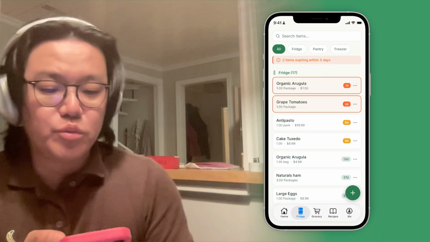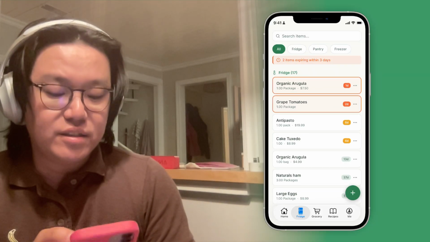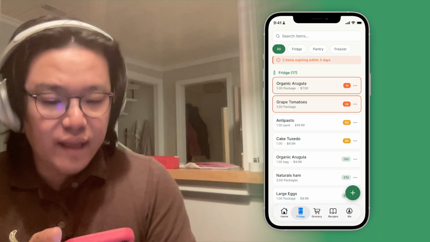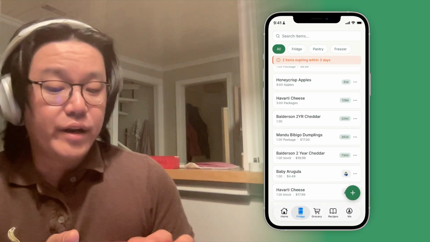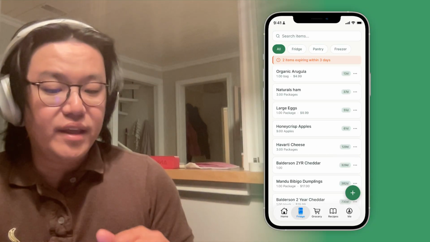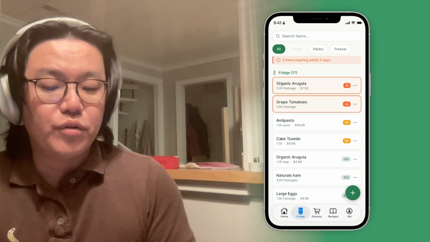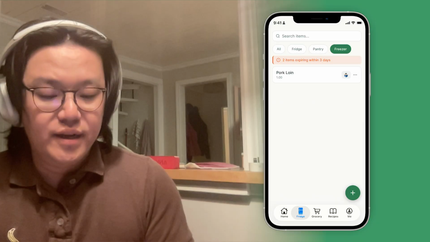So you probably should want to do something with these ingredients. I could edit these at some point in the future as well, but right now the warning dates are at 3 days and then 1 day. In terms of how food is organized, you can scroll through everything. You can also filter through different zones: fridge, pantry, and then freezer.